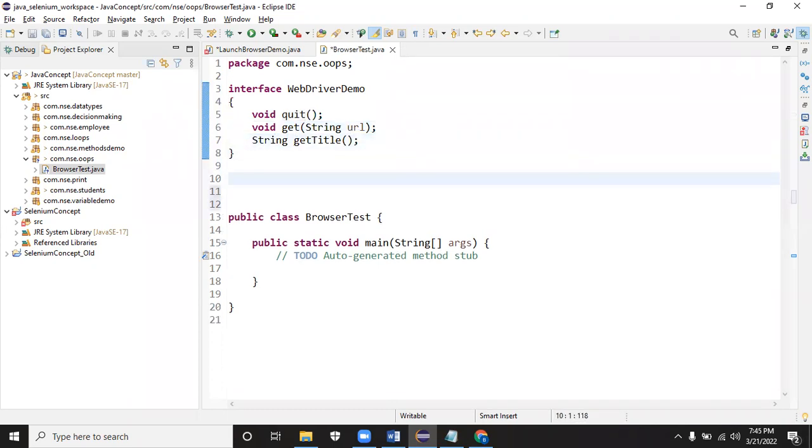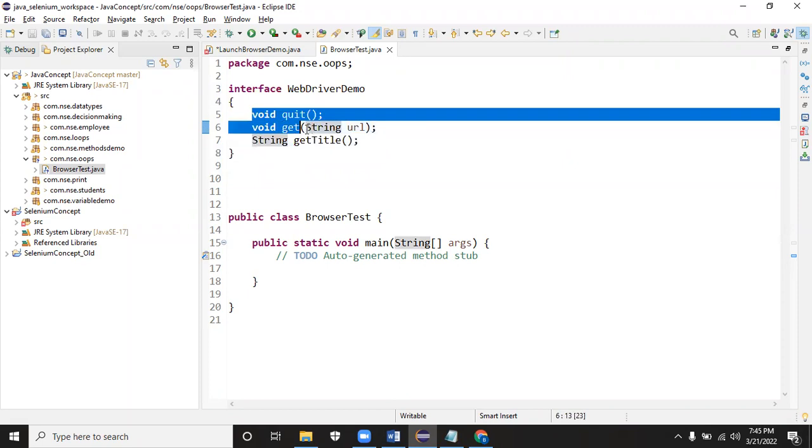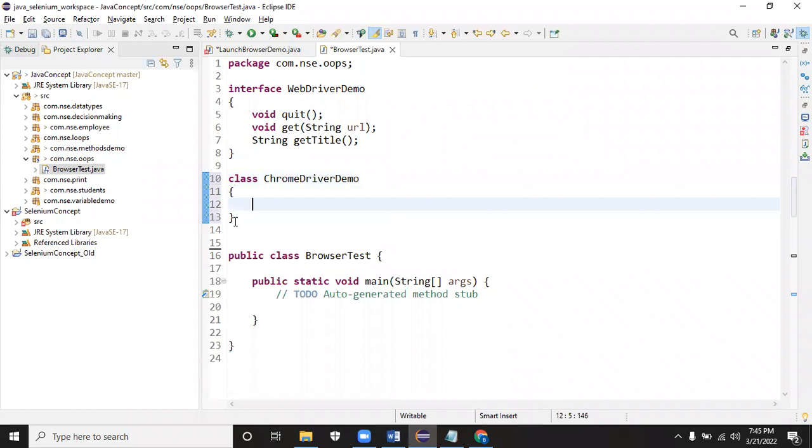Now what happens in real time is this interface is going to have only declarations. This is not a class, so you cannot create an object. It will have only the method declaration. Now there will be lots of classes like ChromeDriverDemo. I'll keep ChromeDriverDemo. Now in this class, I should have the methods.